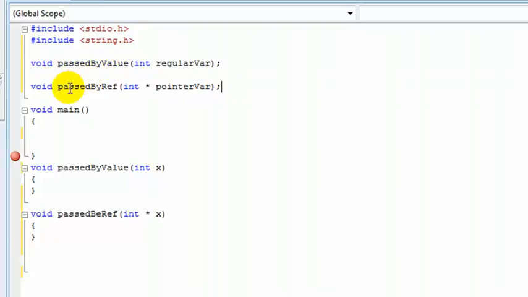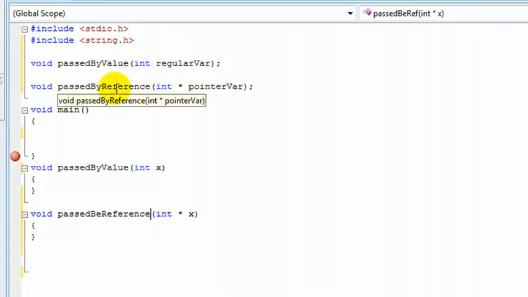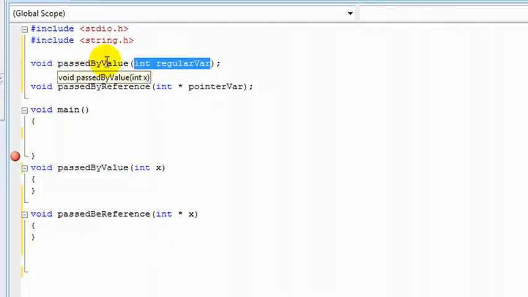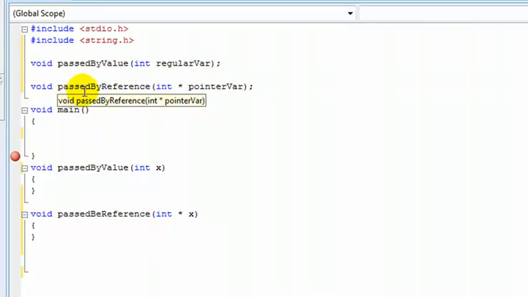Now I called these passed by value and passed by ref for passed by reference. In fact, I'll change this. Passed by reference. When you read about programming languages, you might read that something is passed by value or passed by reference. Passed by value means that when you call the function, you are simply passing the value of the variable into the function. Passed by reference means that you are passing a reference to the variable, or the address of the variable, and that's what a pointer is.